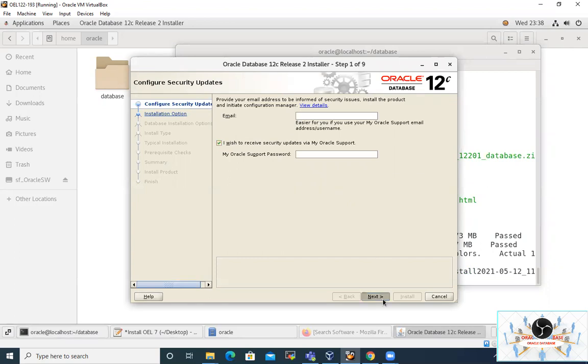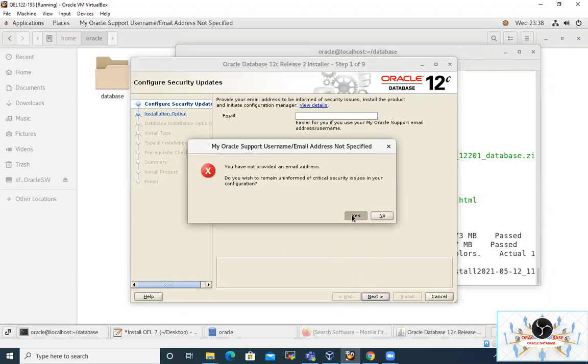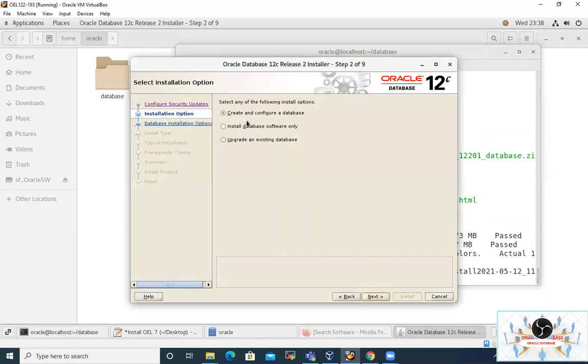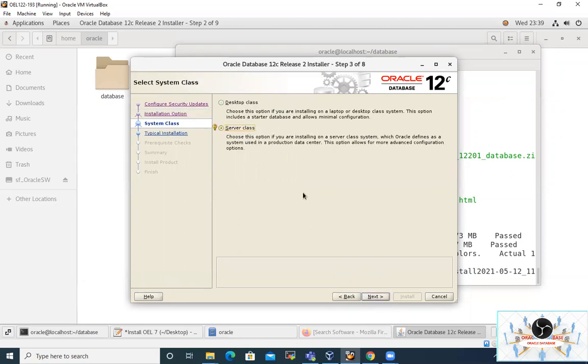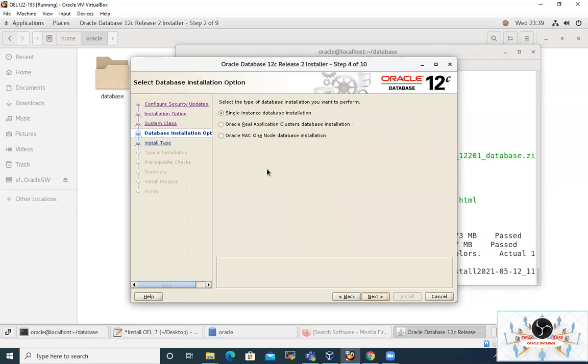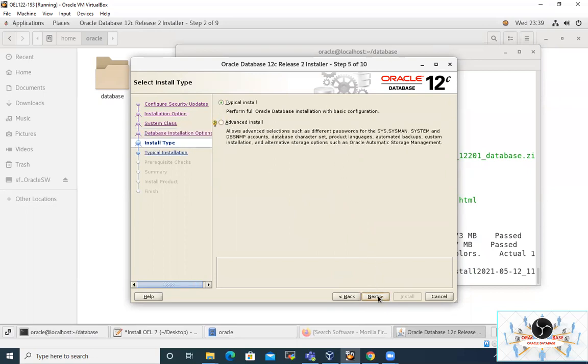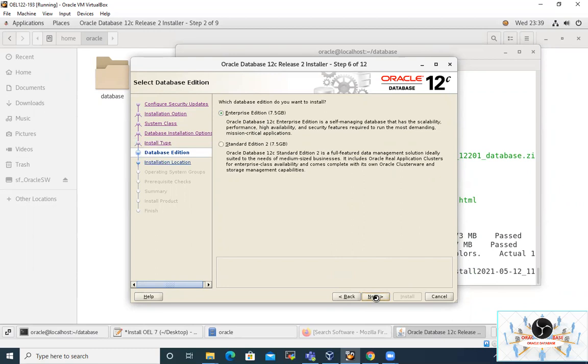Not to give emails, you can say yes and create and configure database. So that is what we are going to do. We are going to create and configure, install everything, and we say next. We're going to use server. We need to have database, and you're going to have Oracle single instance. No RAC this time. Later we will do the advanced installation, right? And yes, we are going to go enterprise edition, right?